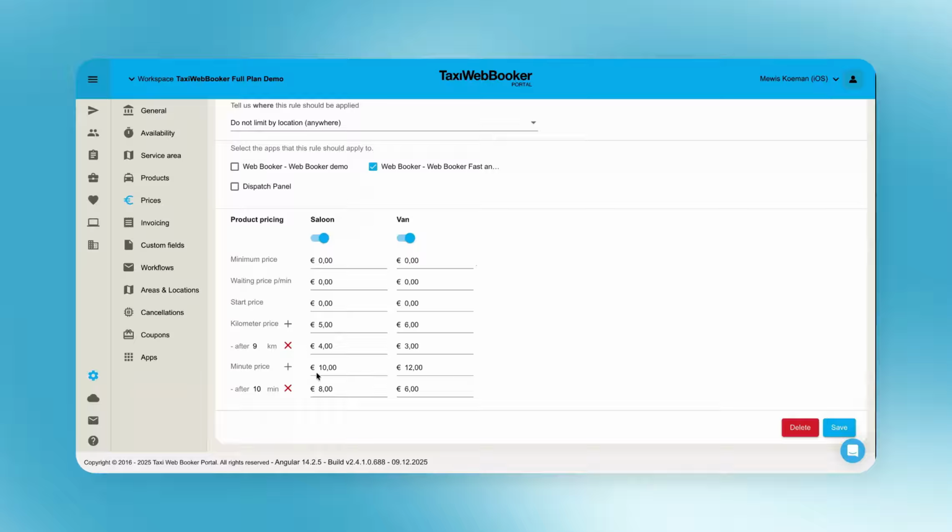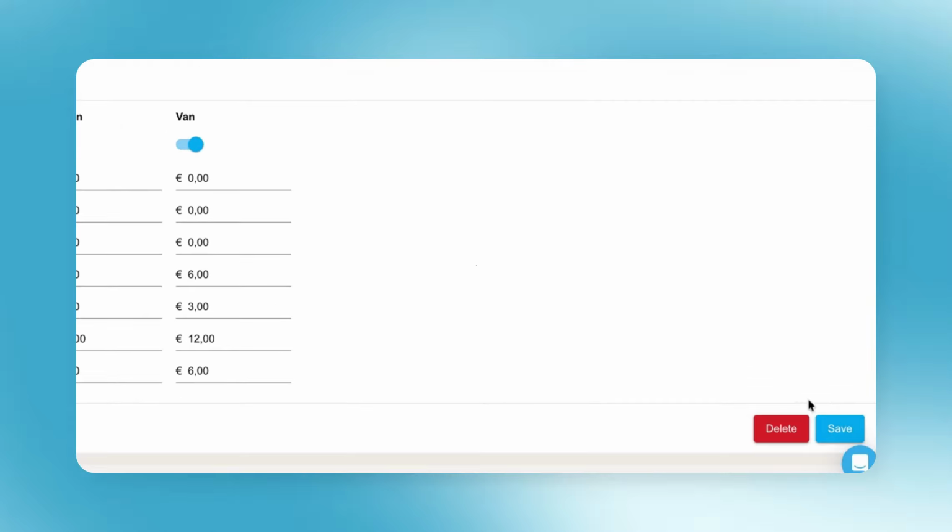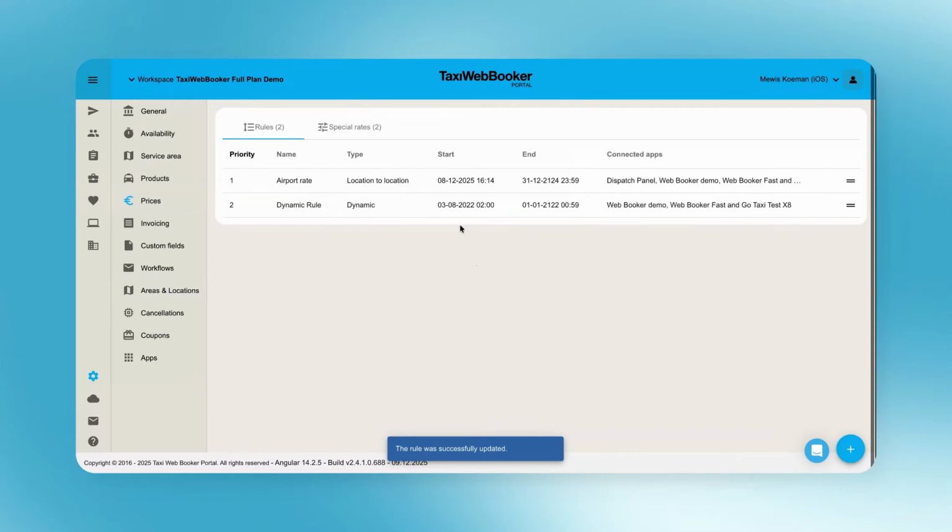The same applies to minute pricing, where you can specify a price to be used per minute and set thresholds that take effect after reaching a certain mileage or kilometer count. Once you've configured everything, simply save your settings. Check the priority to ensure the rule will be applied and make any adjustments if necessary. And that's it. You're all set.